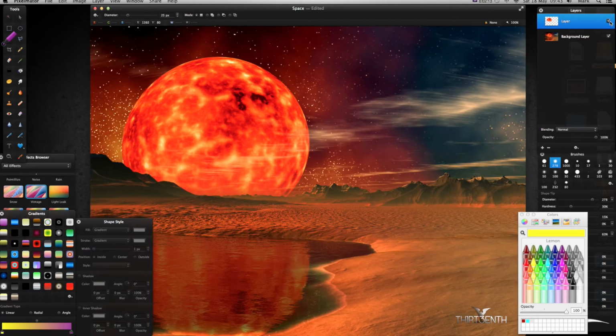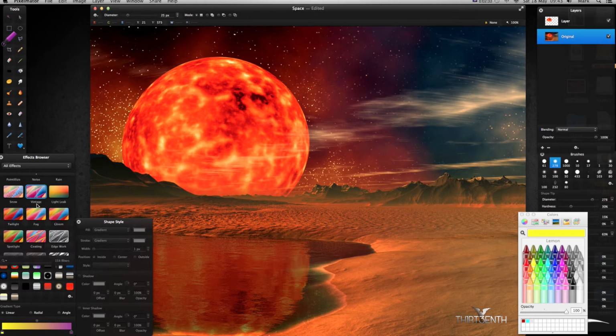But if I turn this top layer off, this moon layer, I've still got my original background. So let me just double click and rename this just for ease for you. Let's call it original, yeah? So that's the original.